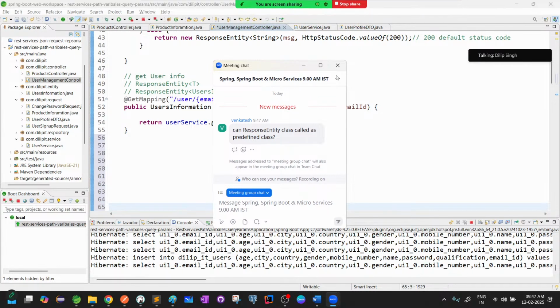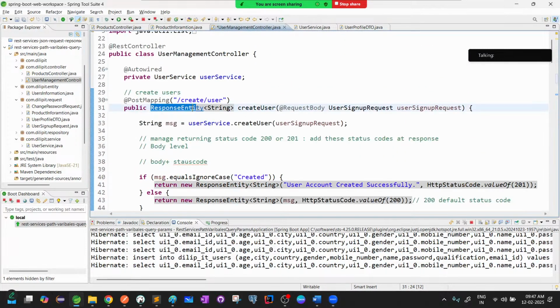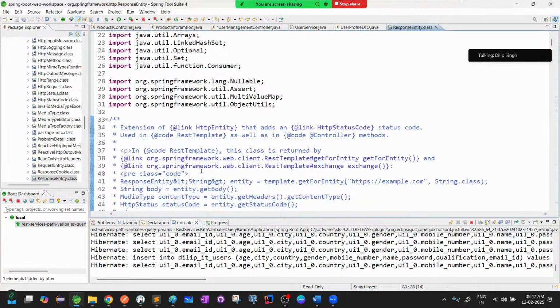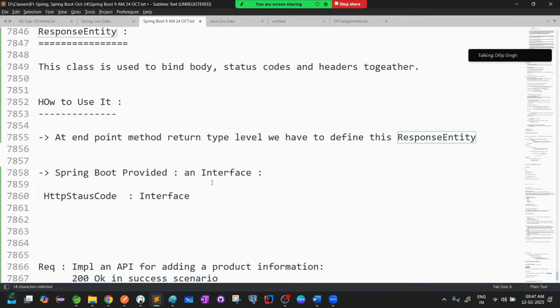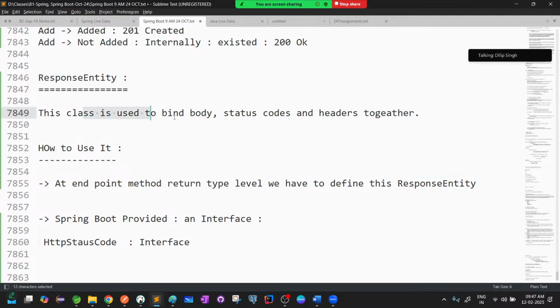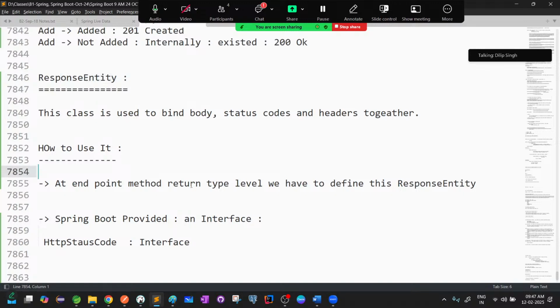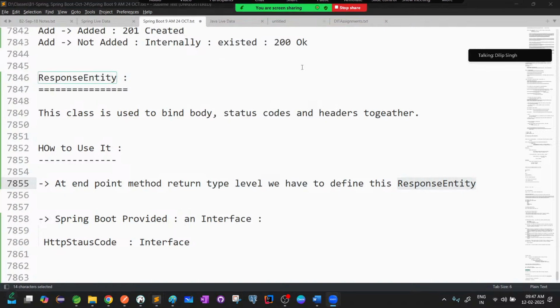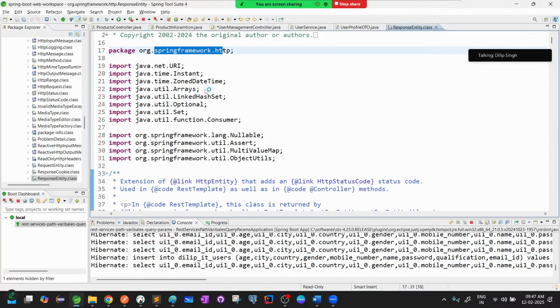Is the ResponseEntity class called a predefined class? That's what I mentioned, Venkatesh. Who gave ResponseEntity? Spring Boot provided ResponseEntity, which means it is predefined only. We did not create this Java class. It's provided by Spring only, so it's a predefined class.